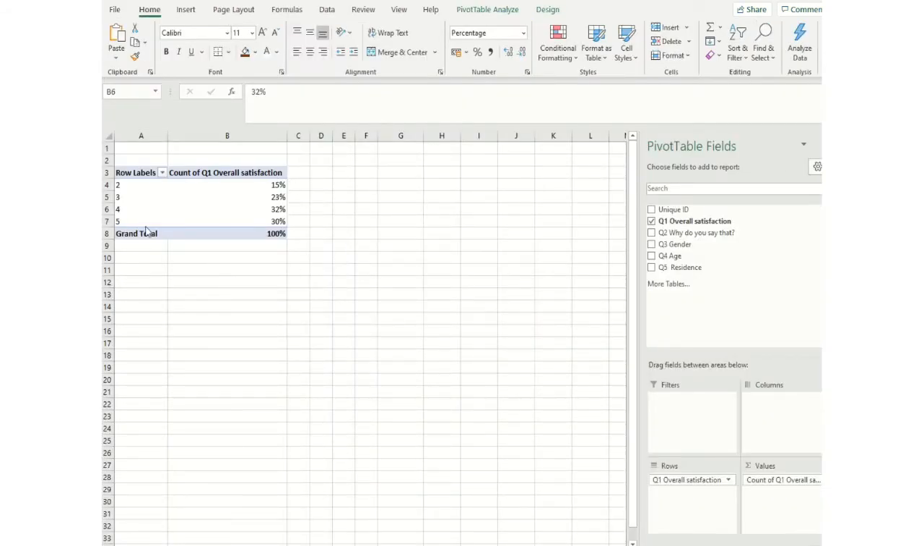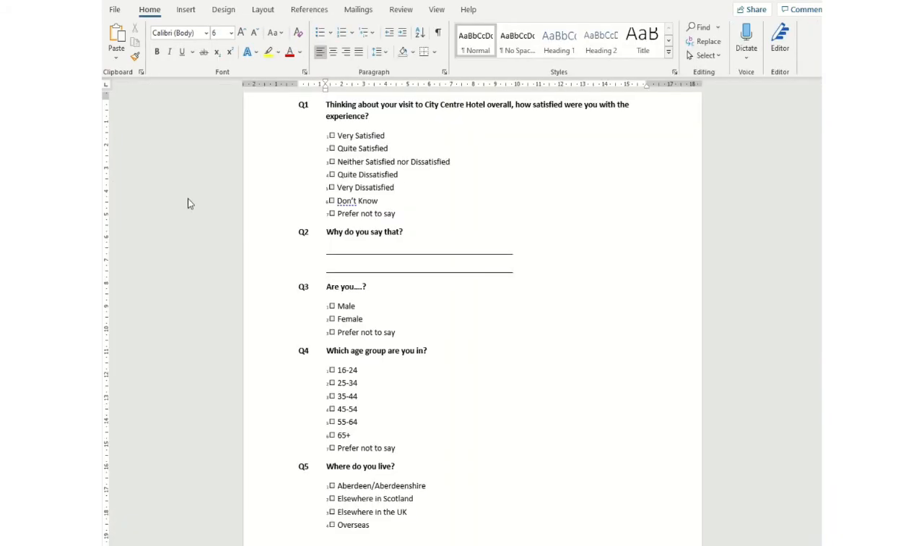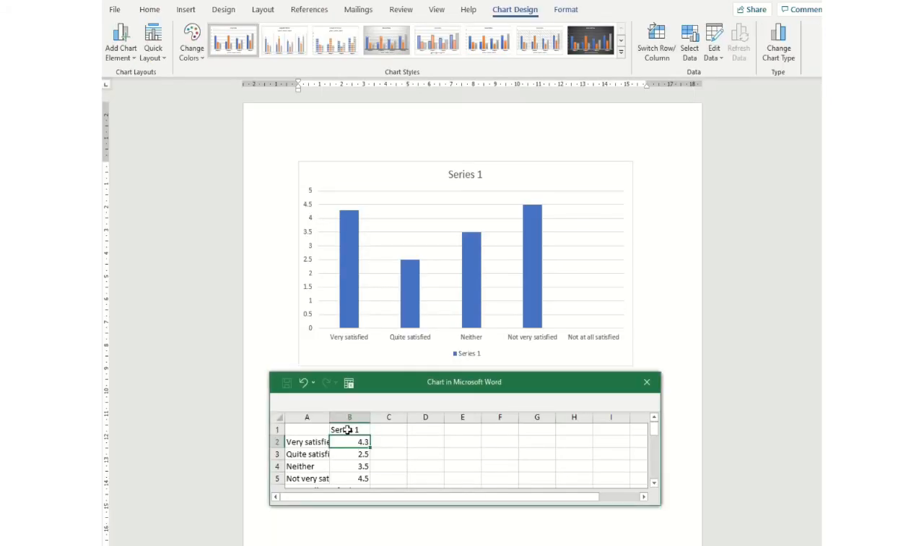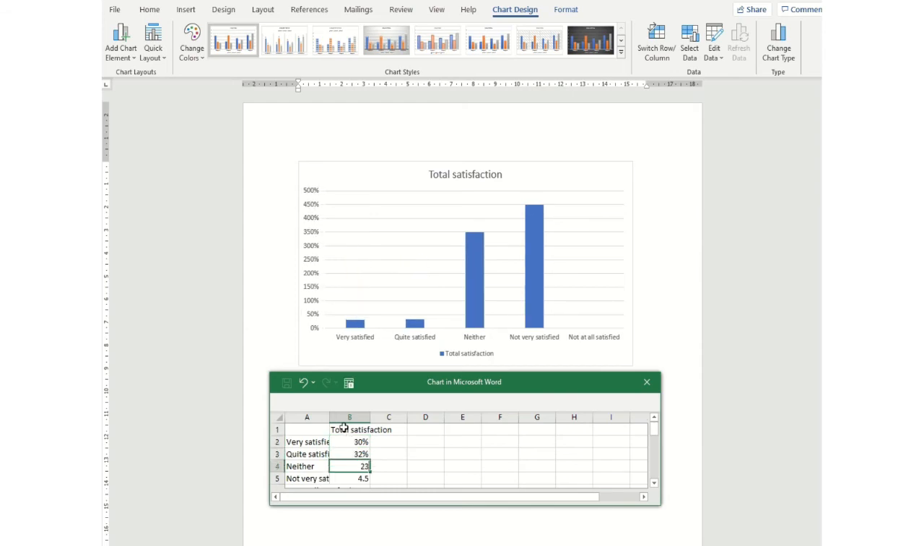We only need one column of data for this chart, so we will delete the unused ones. We then take our survey results from the Excel pivot table and input them into our chart in Word or PowerPoint if that's what you're using. You can do this manually, or if you prefer, you could cut and paste from one application to the other. So type in your heading, then each value, remembering the percentage sign.